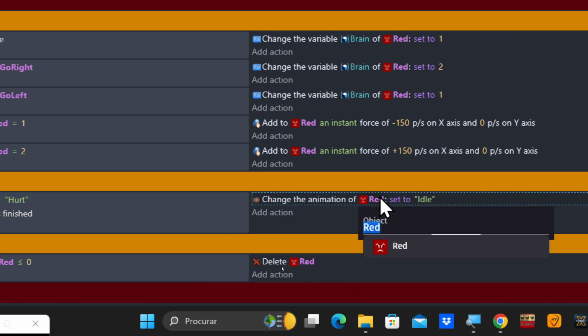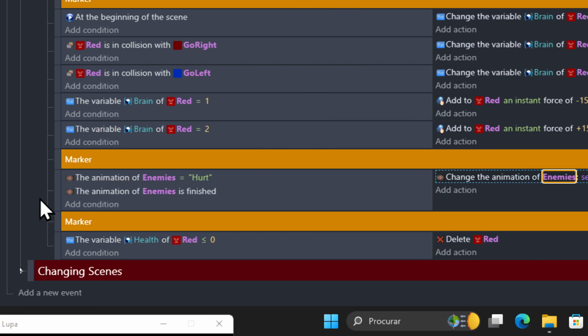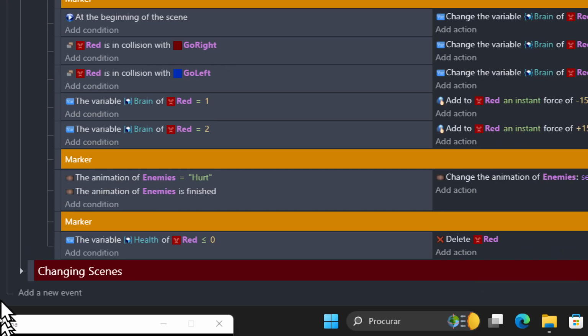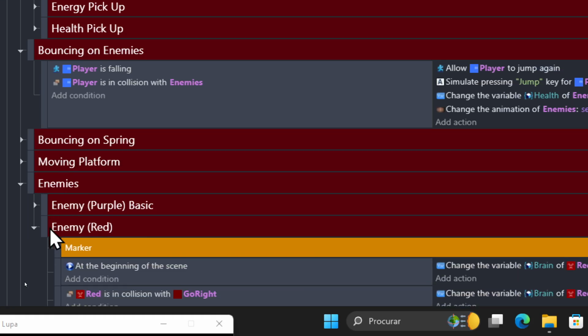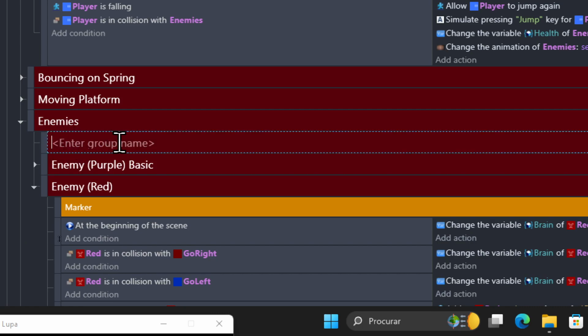Enemies. Also, purple doesn't have, you know what? Let's make a new group. Purple doesn't have health yet because we didn't make the event for that. I'm gonna wait. Enemies. There. Shared events.